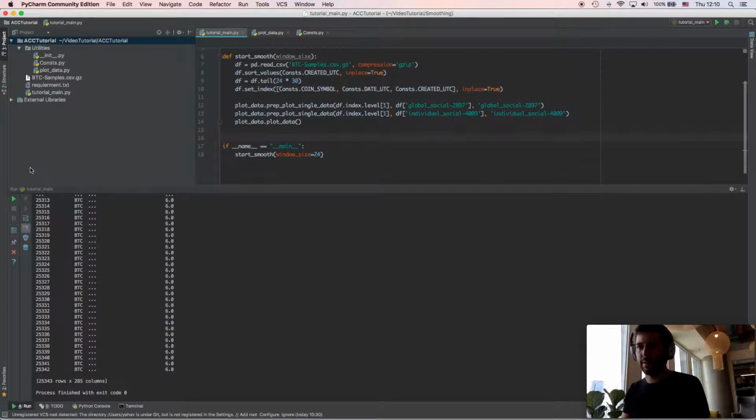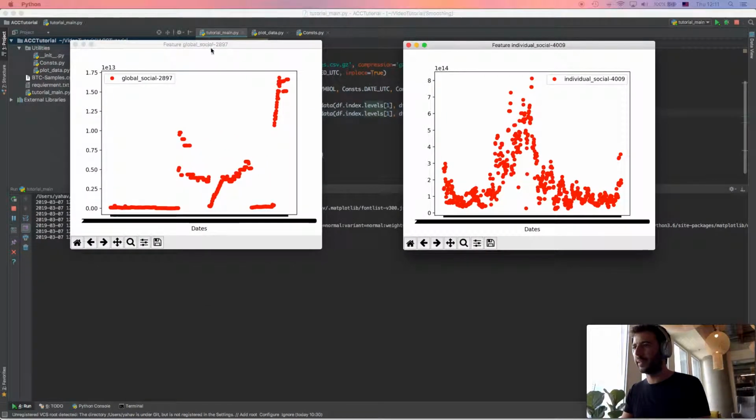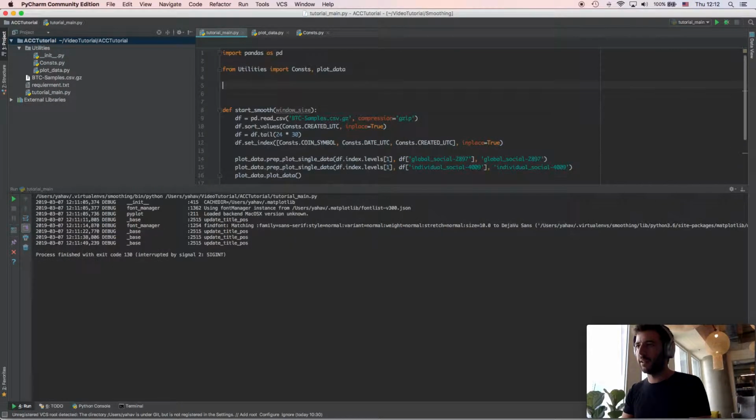So cool, let's just run it. So here we have the two plots. You can see the data is really messy. It's not smooth at all. So, okay, let's start the smoothing algorithm.